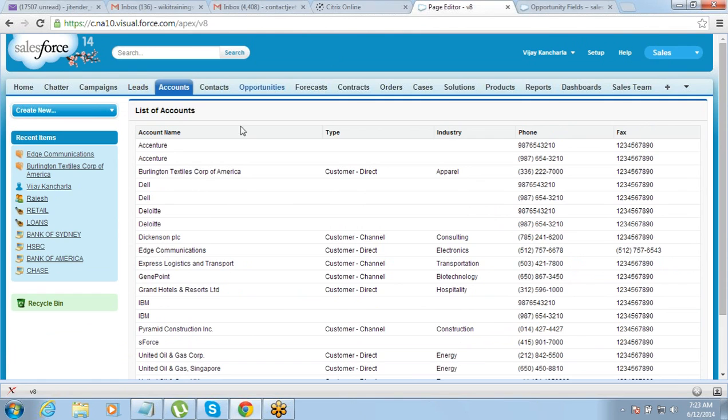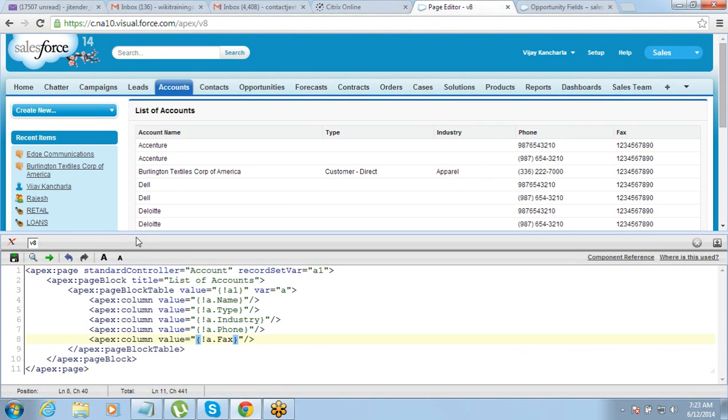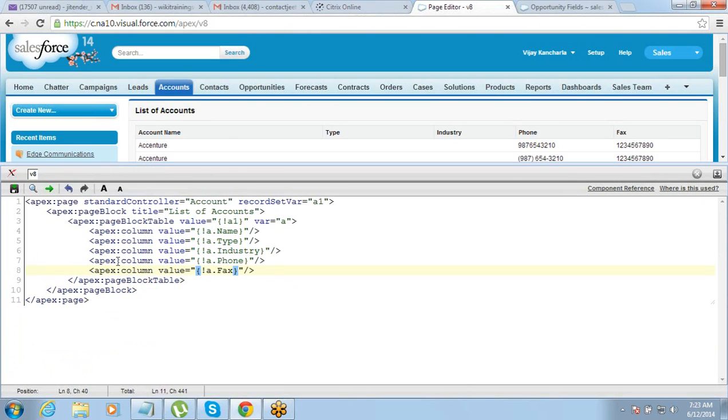Clear on this? So we have created a table. In that table we have put the value which comes from the record set var. Fine. So things are being defined, one by one.